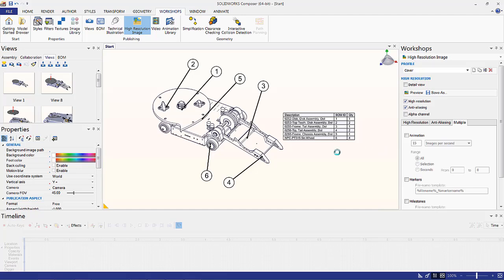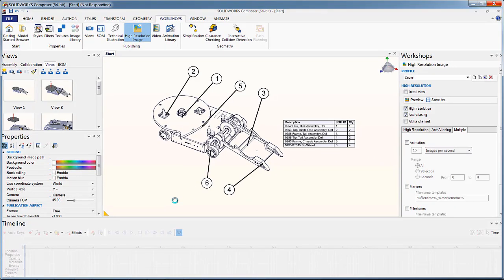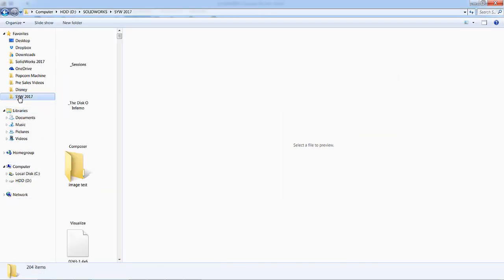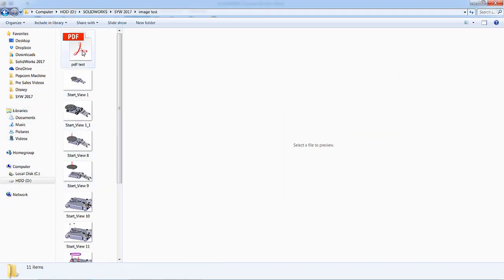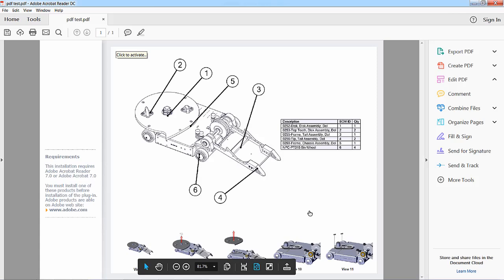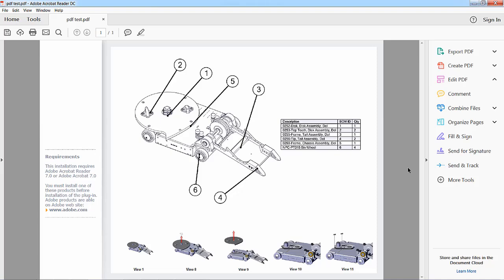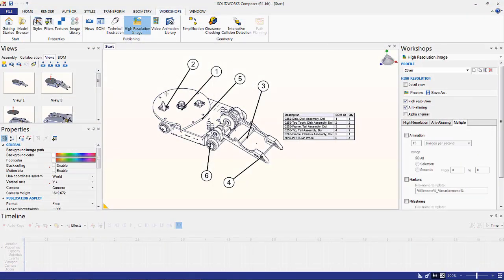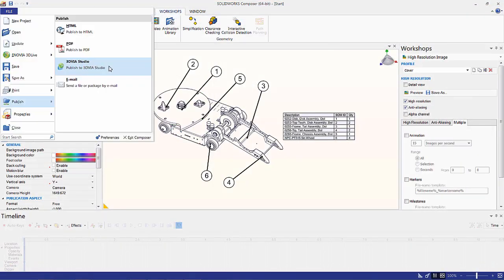Each one of those views is saved, and we can take a look at the results. The PDF's created, and we can click on each one of these views to navigate different images. Lastly, we can also publish to Composer Player.